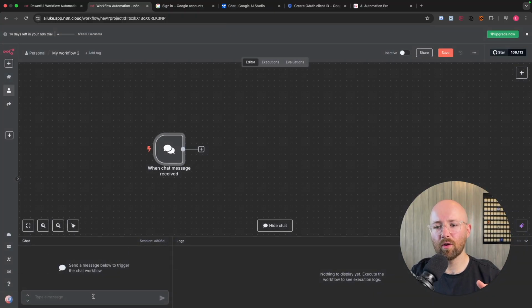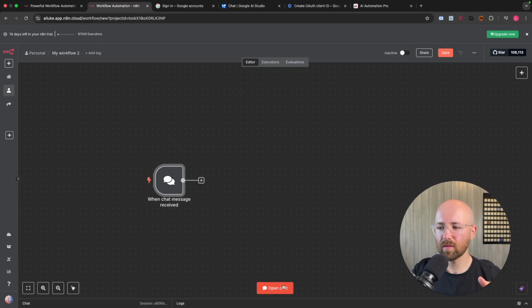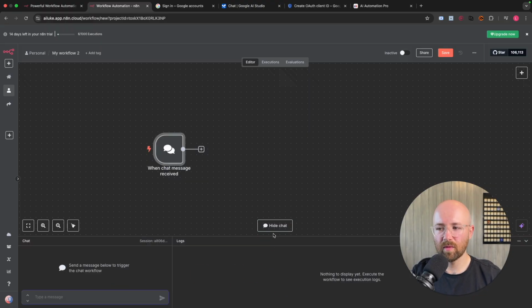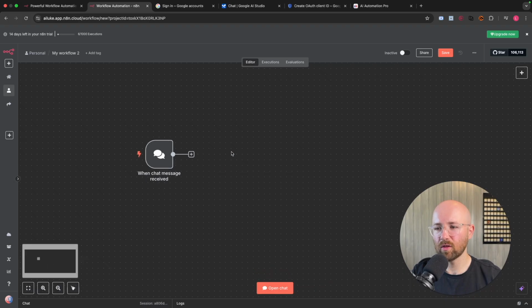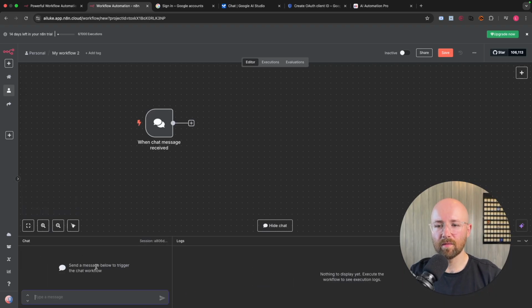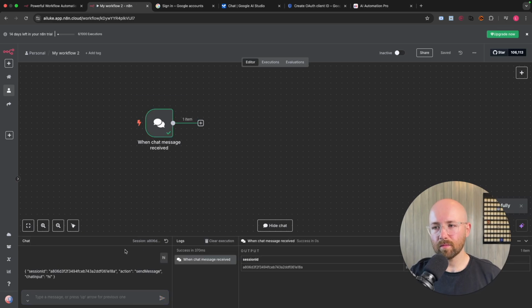So if we click anywhere else, there we go, we're back to here. You can see now in the bottom left we have this chat. Now you can click here to hide the chat, click to open it. So you can basically hide it and you can move around and stuff. Open it, you can see it again. So we have chat and logs. So in the chat, let's say hi. You can see it goes green because that's it done, but it hasn't really given us any output. And that's because it isn't connected to anything yet.